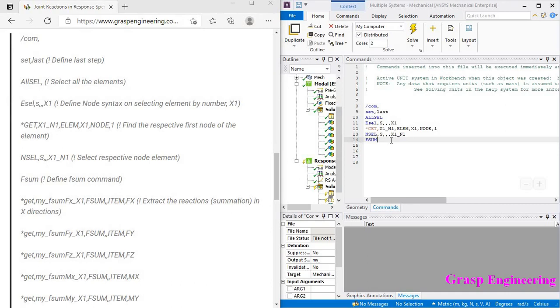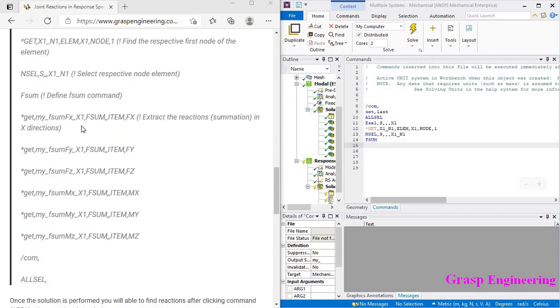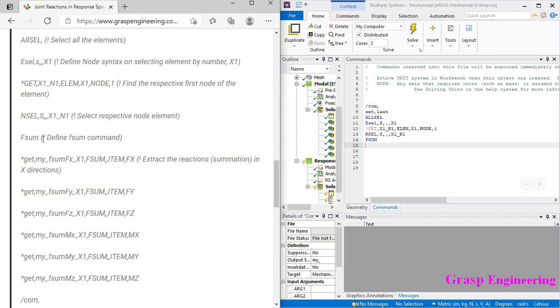So once your fsum command is defined, then you need to extract the reaction in each and respective direction, like x, y, z. So if you see here, get, we first extract in x direction, then y direction, and then z direction. Okay, and then we are even extracting reaction in moments x, y, z. Okay, and we are using the same fsum. So don't confuse, in moment extraction don't write msum, you always need to write fsum.